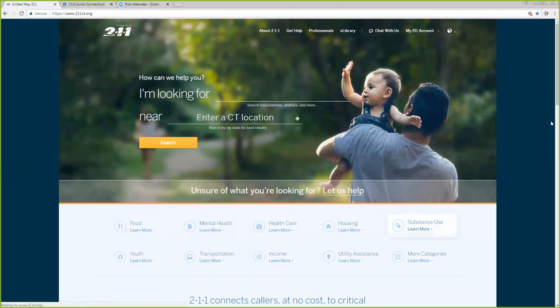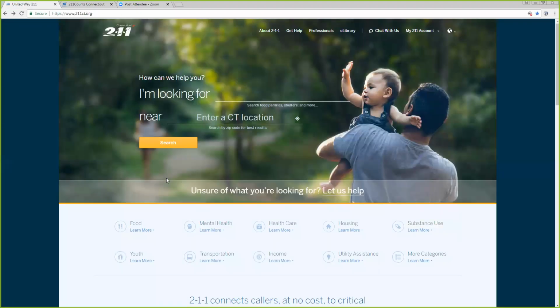I'm just going to try clicking on our substance use category page one more time, see if it'll cooperate. And if not, I encourage you all to take a look at it on your own. It will most likely cooperate for you, even though it's not cooperating for me at the moment.